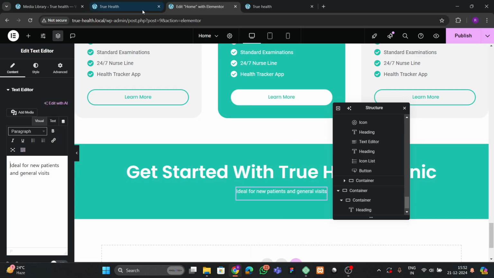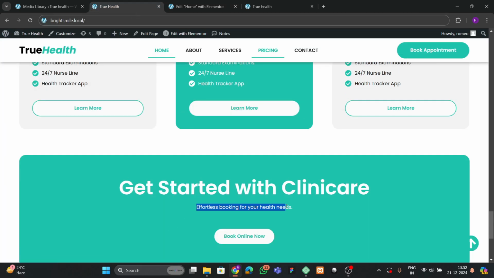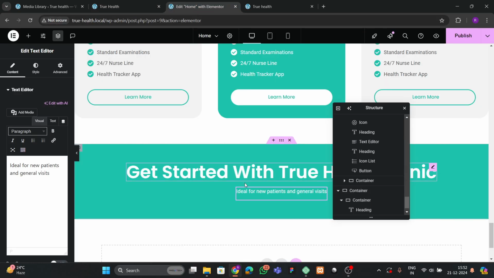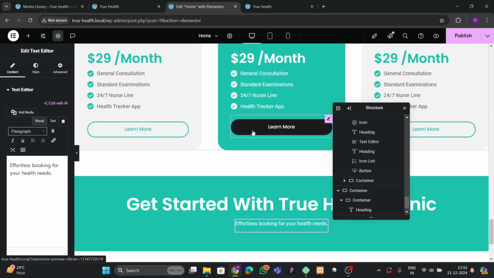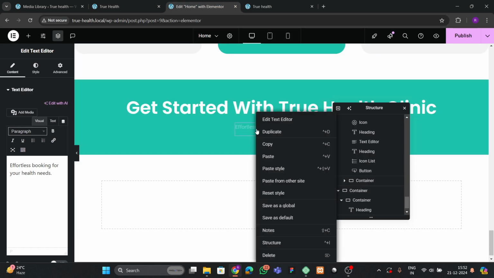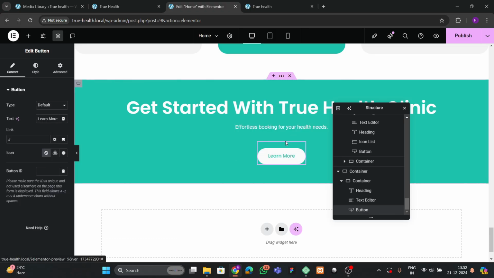Okay, then you have to click on this. Okay, then after that you can see that we have this color, so we can copy this, paste it below like this, and here we can write book online now, book appointment now. You can write this, and on hover you can see that we have this color.